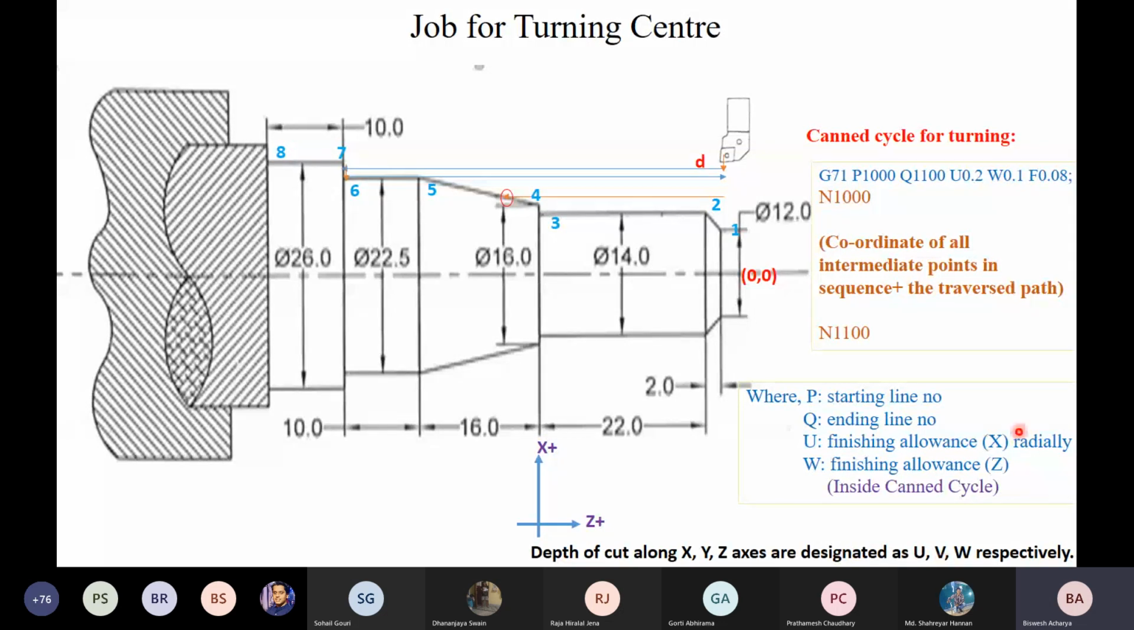But here there is no Y axis, so it will be only U and W. If we write the same U and W in this canned cycle, it represents a different meaning. This is the finishing allowance in X direction, or this is the finishing allowance in Z direction. So what is finishing allowance?